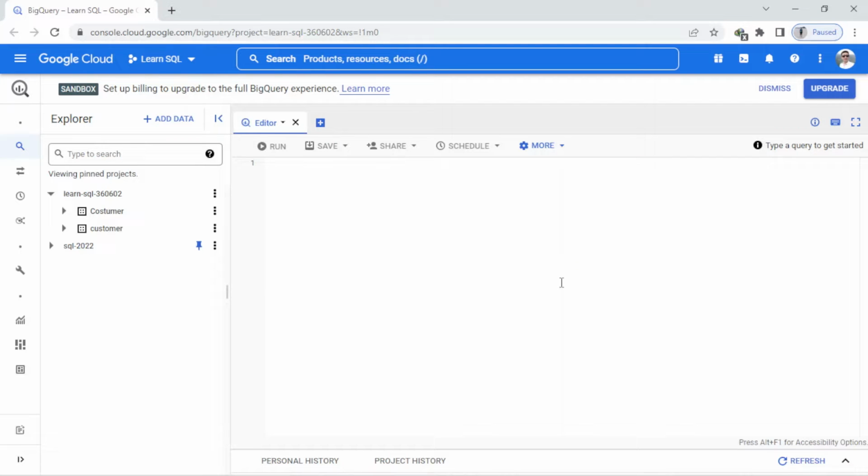Today our topic is about cleaning the string. In previous lessons we have learned about the length function, and today I'm going to use two functions. With substring we can pull out specific letters from a string, and with trim we can remove the spaces.